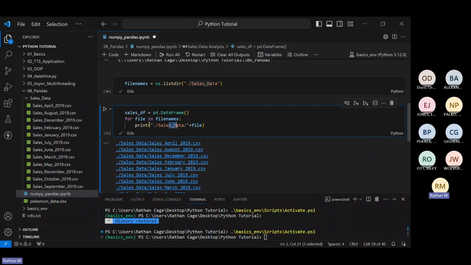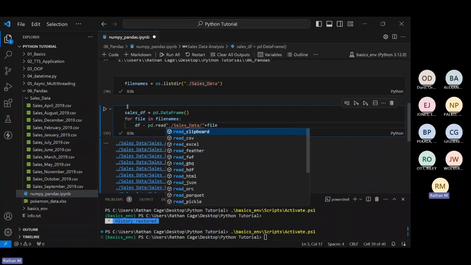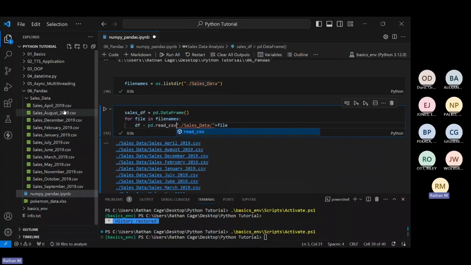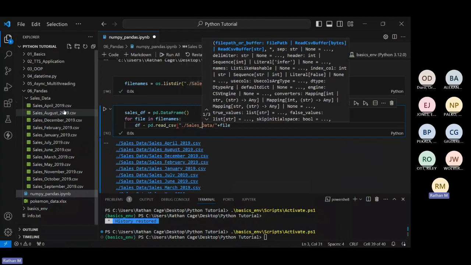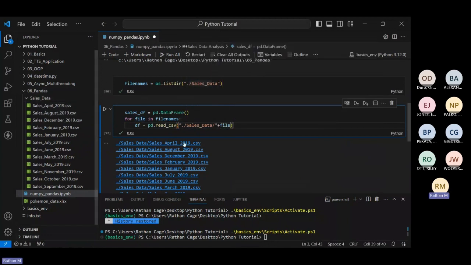Once we have this, we need to use this path and open this as a data frame. So let's open this as a data frame. df equals pandas dot read. Now observe this. This is not an Excel file. This is a CSV file. So I need to read this as a CSV file. And once we have read this as a CSV file in df, I need to add df to sales df. To add this to sales df, we have a very simple operation that we can perform.